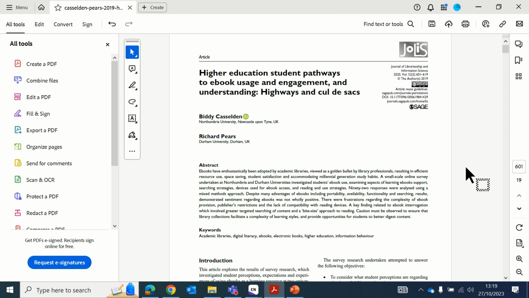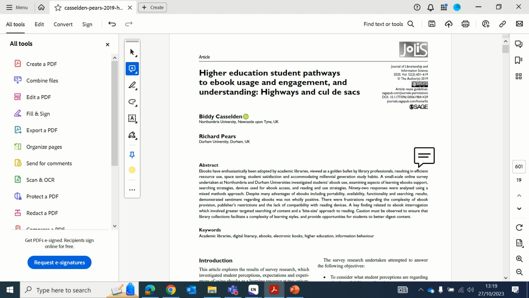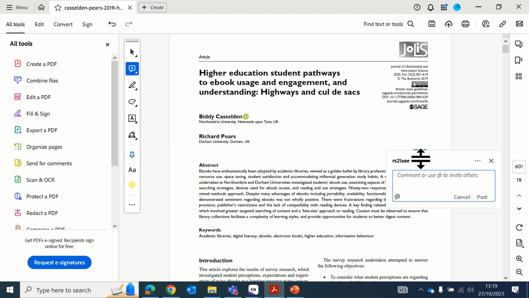First tool we will look at is the sticky note tool or comment bubble. This menu here is where you find the annotation tools. Sticky note is the second one down. Click on the tool you want, and then all you need to do is decide where you want to put your sticky note. Click to add it, enter your comment, click post.